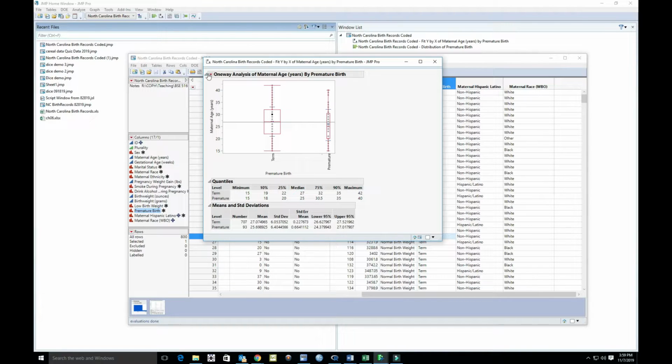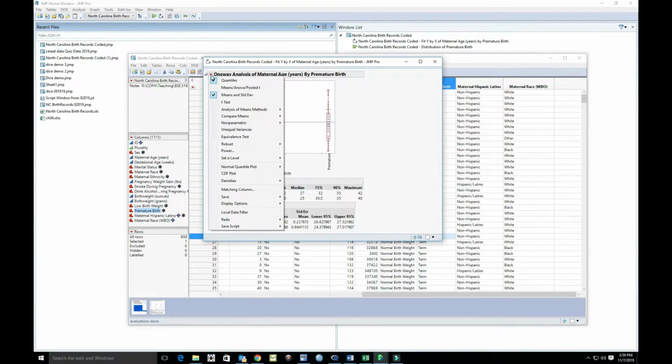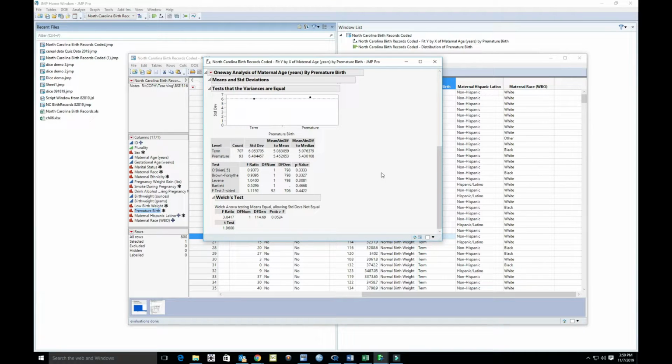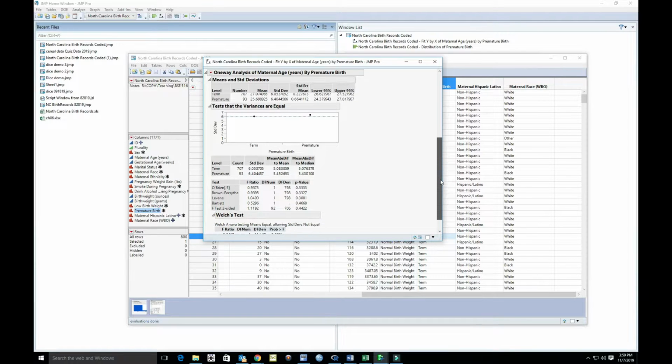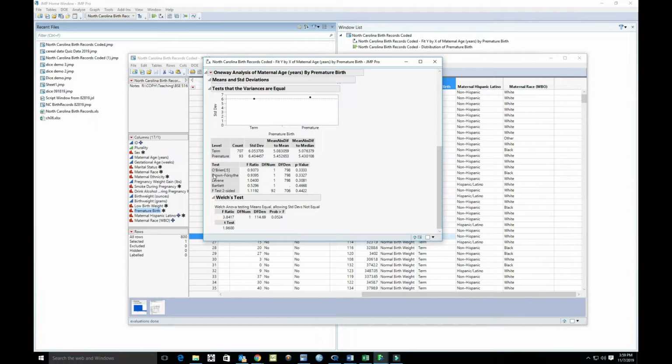So the way I'll do that is come up here to the drop-down menu again, and I will just put a check mark next to unequal variances. And that brings up this section of the output here that says tests that the variances are equal. And what I really want to focus in on here is the F-test two-sided within this output. This gives me a p-value for that test.